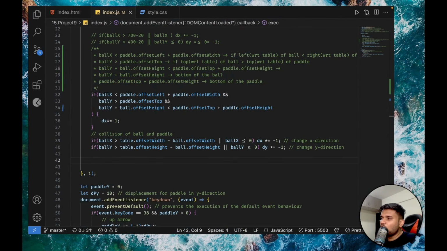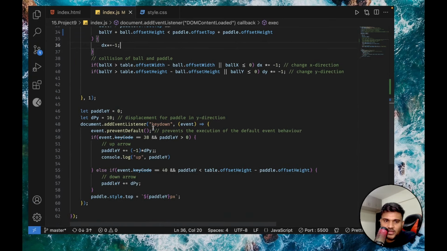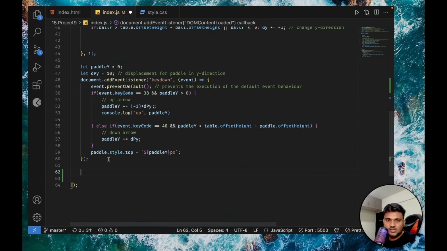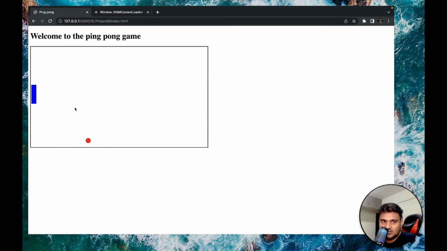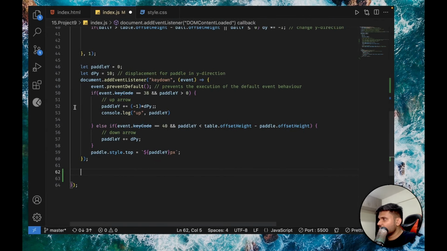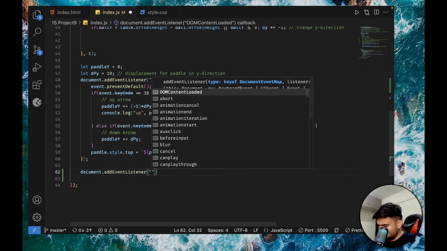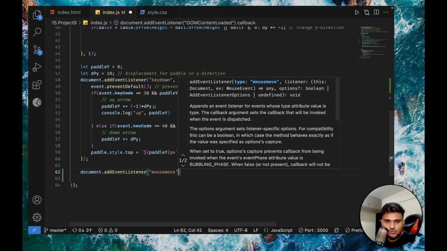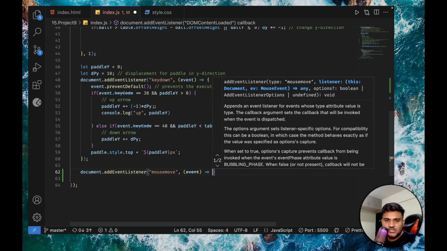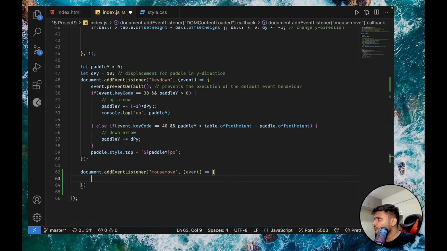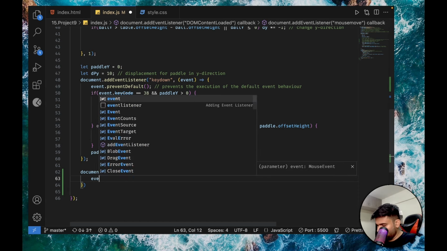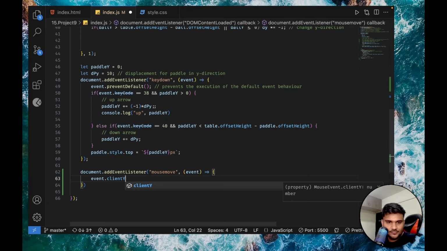Now we want a better coordination with the ball. So better coordination of the ball can be taken by mouse. If we scroll the mouse, then we should get a better coordination, right? So what I'll do is, I will say document dot add event listener mouse move. What is mouse move? Mouse move is an event which triggers the moment you move the mouse. And in this event, you have a property event dot client y.